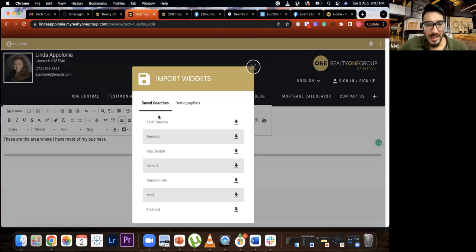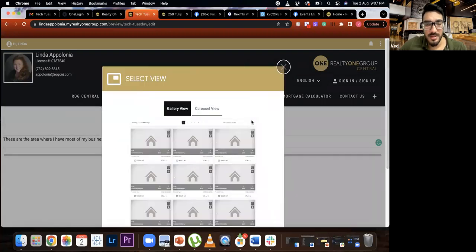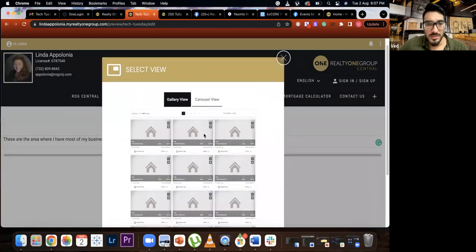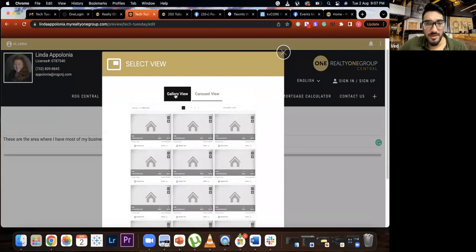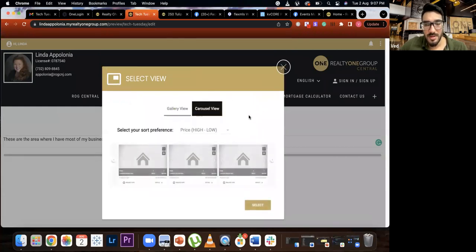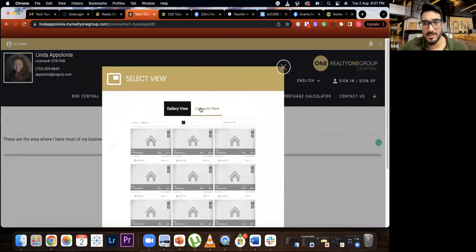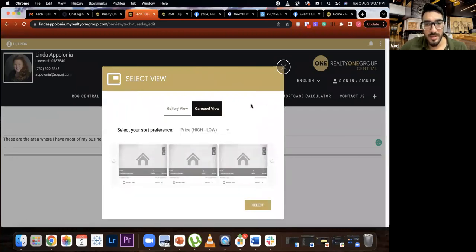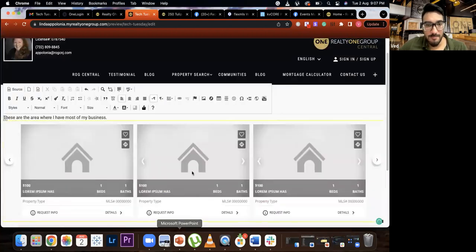And we can see that we have the saved search, which is Tech Tuesday. So what I'll do is I'll just click this arrow button. And now I have the option to select a gallery view or a carousel view. For now, I'll just select a carousel view, but you can select a gallery view. It's totally up to you, whatever you want to select. So let's say I select the carousel view, click select.